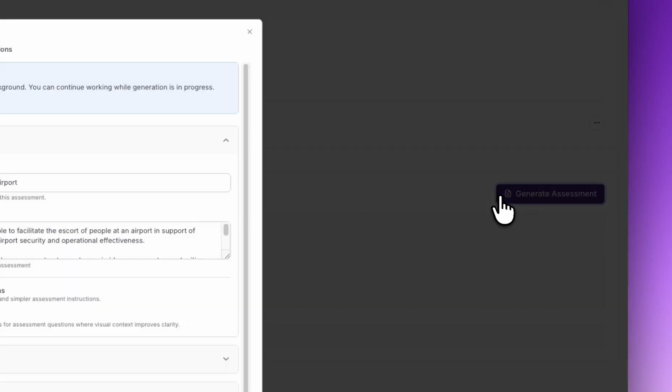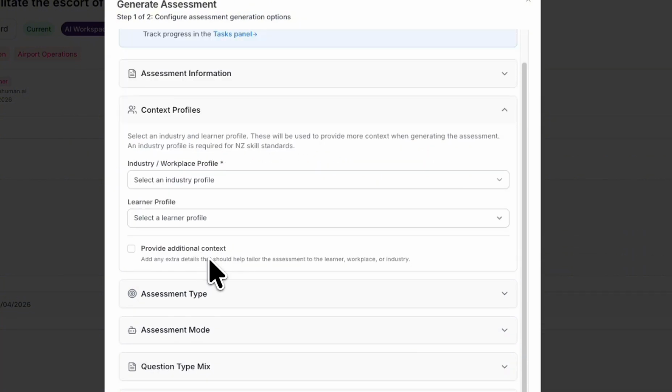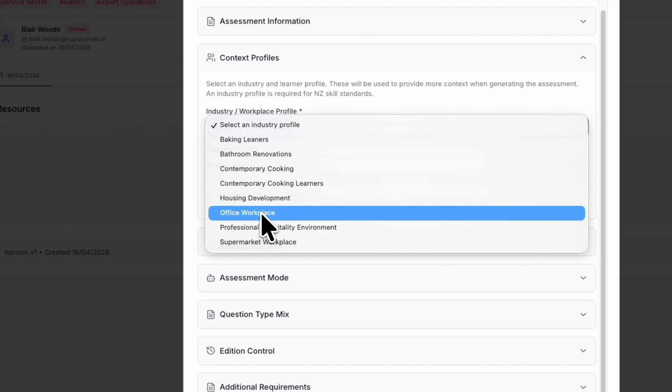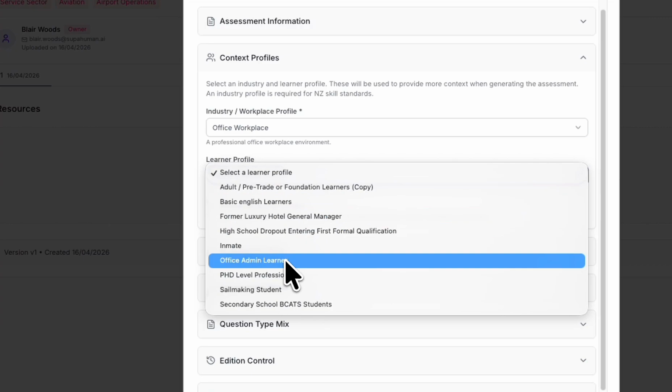You'll notice something different. Skill standards now trigger a new two-step process. Industry profile has now become mandatory, because skill standards are broader in design, the system needs to know the workplace context your learners are operating in before it can build something of quality.